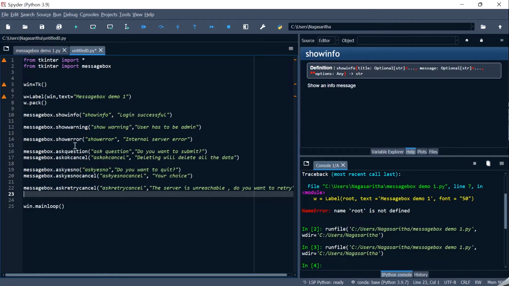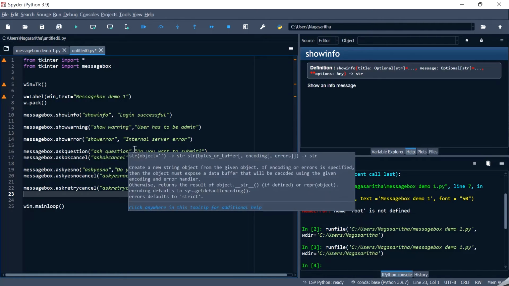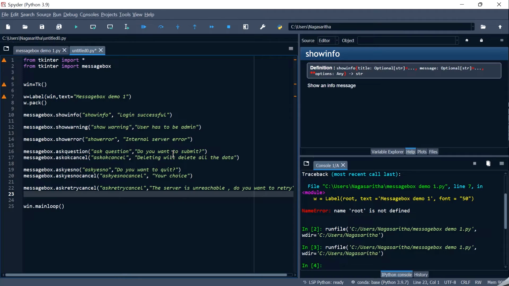Then is the ask question. It will ask a question to the user, do you want to submit? And based on the output, if it is yes, then it returns true, or it returns false. If it is yes, it will return yes, otherwise it will return no.